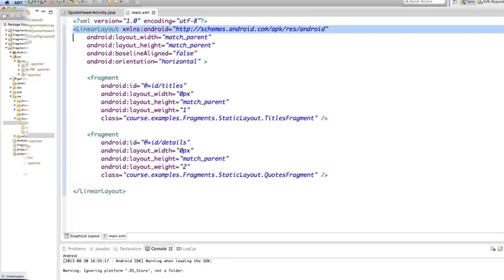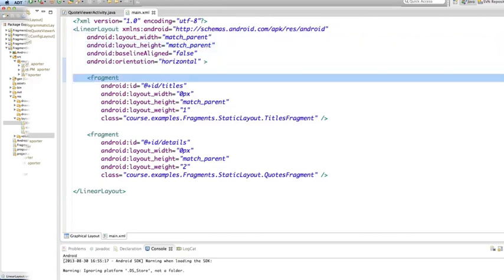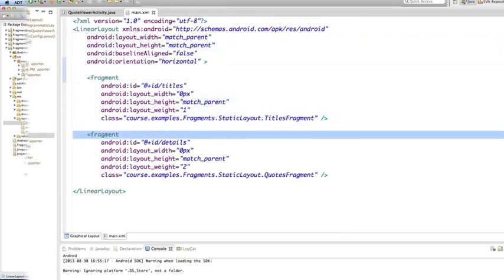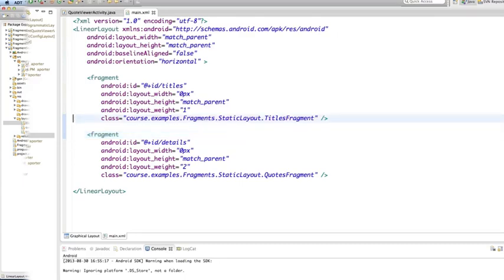And that linear layout contains two fragments, and inside those fragment tags, there's an attribute called class. And the value of this attribute is the name of the class that implements that fragment. So in this case, one fragment is implemented by the TitleFragment class, and the other is implemented by the QuoteFragment class. Anyway, that's enough for now. We'll talk more about layouts when we get to user interfaces.